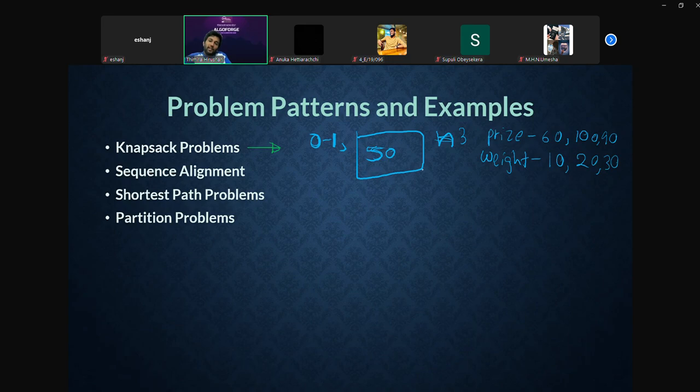You can see that the optimal way is to take these two. With that, you can easily maximize the value. So the maximum value will be 190. That is the answer. For that kind of problem, you can use dynamic programming. I will show you the approach later.